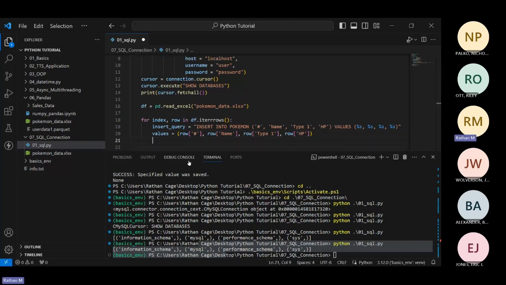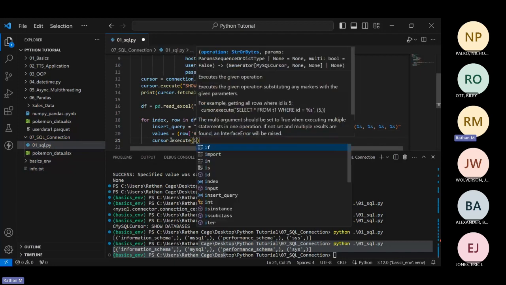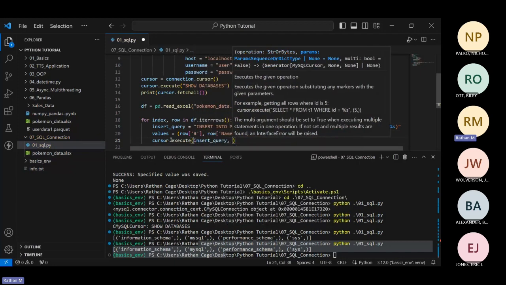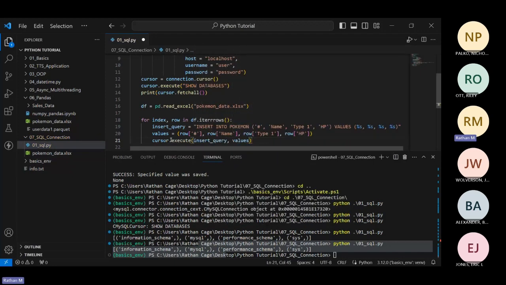Once we do this, we just have to execute this query. This is the whole query, the insert query and the values we need to insert. This combination of insert query and the values we need to insert, we just need to execute it by specifying cursor.execute of insert query and values. That's it.